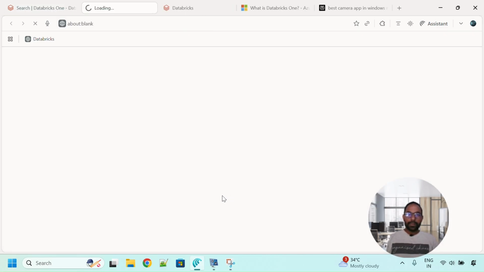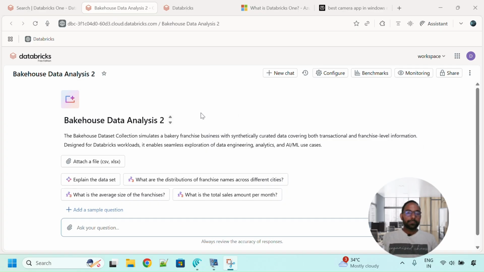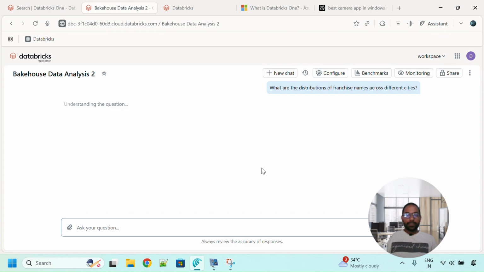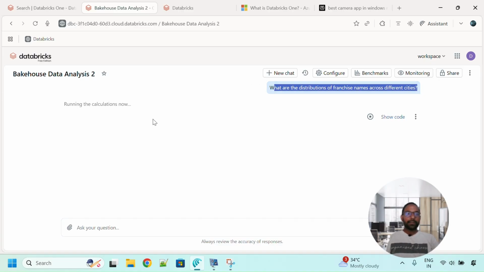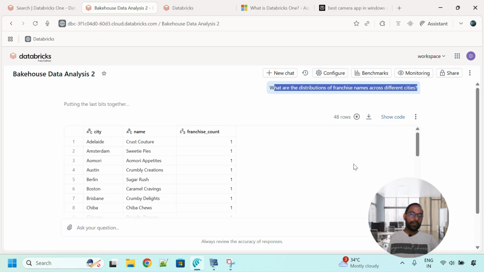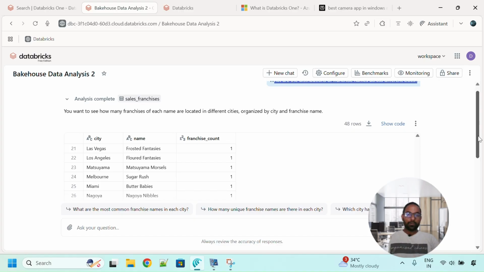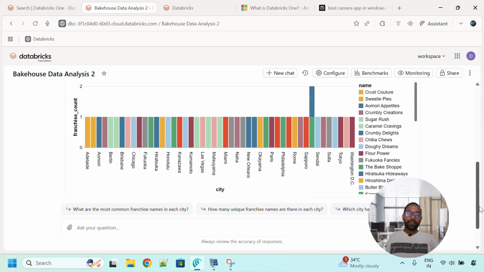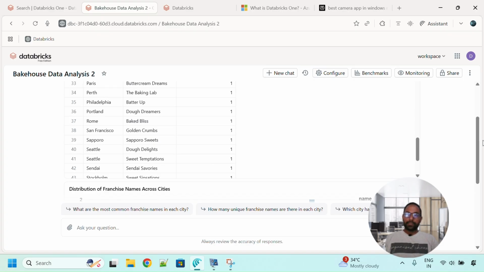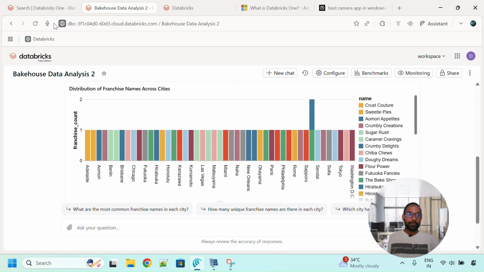If I click any of these Genie workspaces, it takes me to the UI of that particular Genie workspace, and here we can ask any natural language question. For example, this one. As we can see here, the user doesn't need to write any code. They can simply ask the questions in natural language. And how exactly we can create these Genie workspaces, I have covered in another video. You can have a look at it. And as we can see, it has returned the results. It is showing the distribution of franchisees across various cities, and it has automatically created a quick visualization as well, so that we can understand the results quickly.